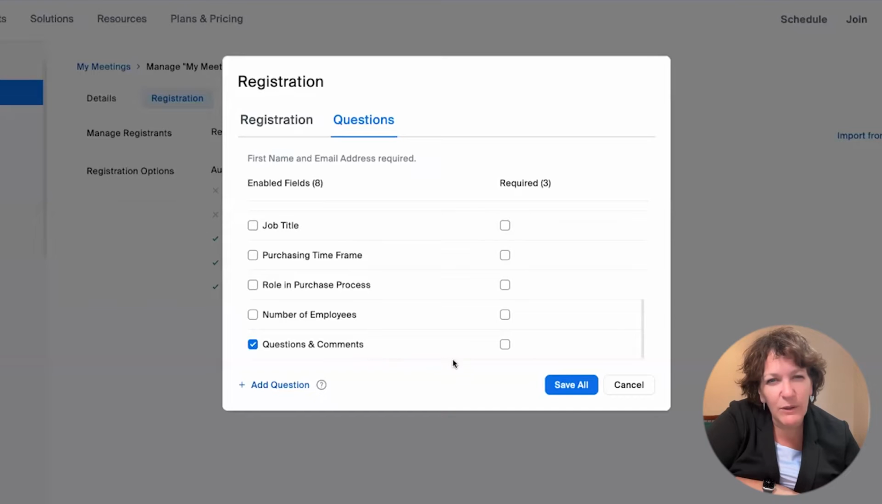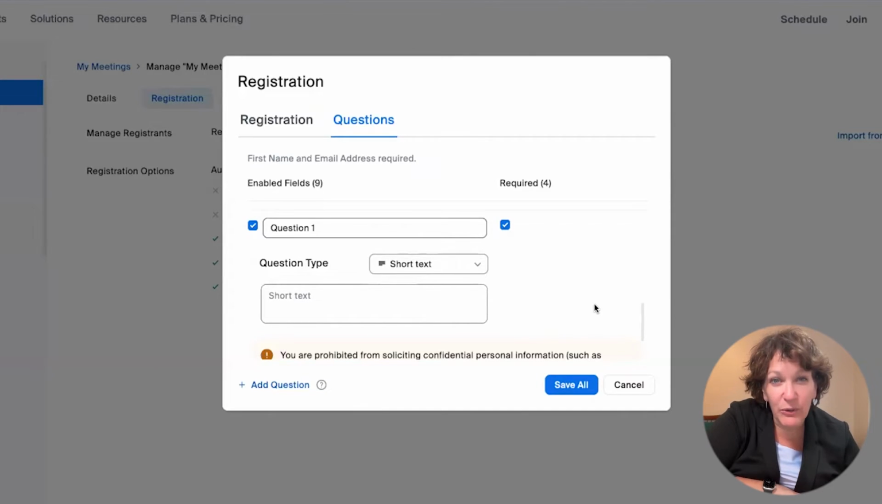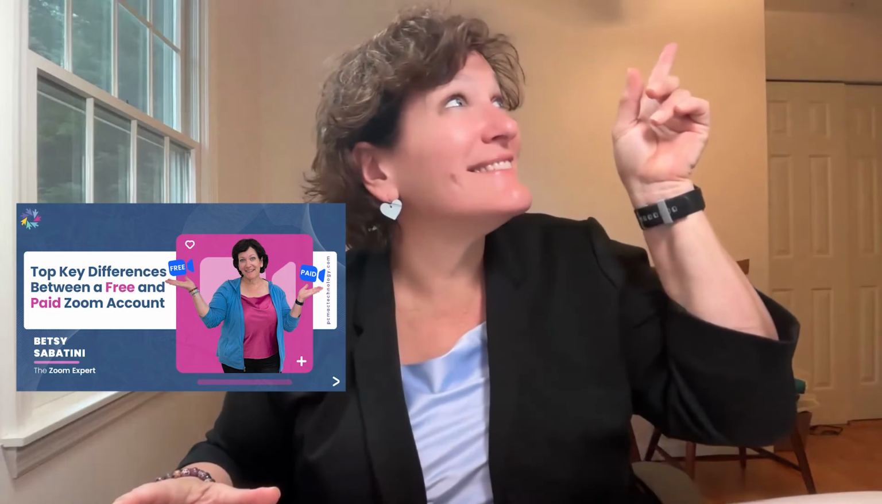At the very bottom, click where it says Add Question. This opens up an area where you can ask a question to them. Like when I host my events, I usually want to know what type of Zoom account you're using, because when I'm talking to you, there are things that apply for a basic account, and then there are things that apply for a paid account. If you have a basic account, sometimes you can't do what I'm talking about for the paid account. And if you want some information about the differences between a basic Zoom account and a paid Zoom account, check out our YouTube video on that here.